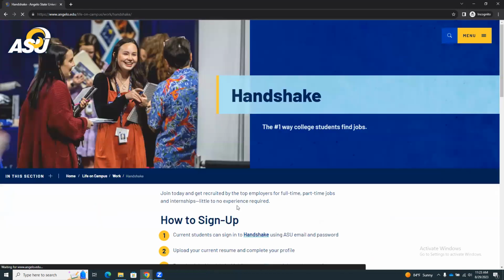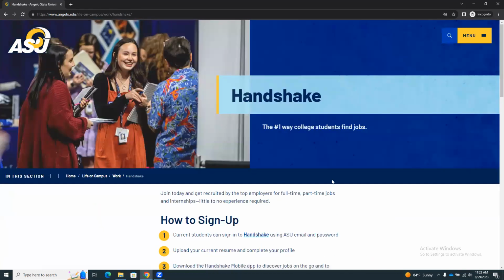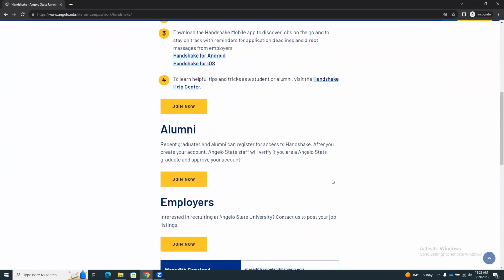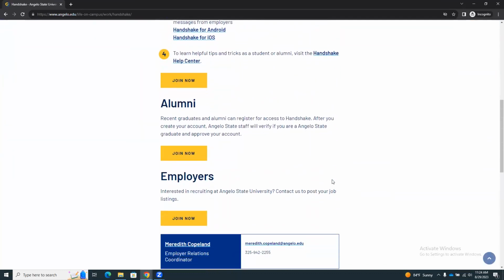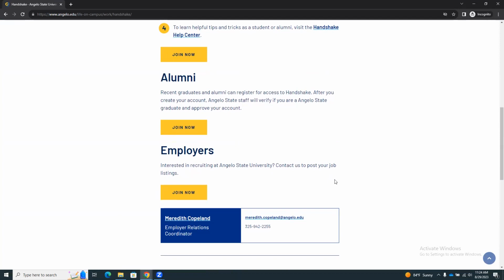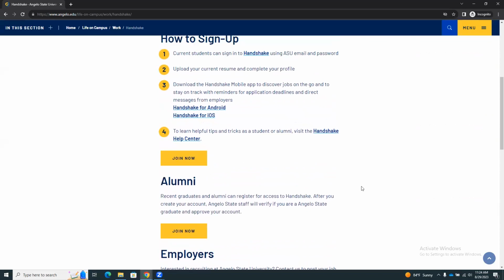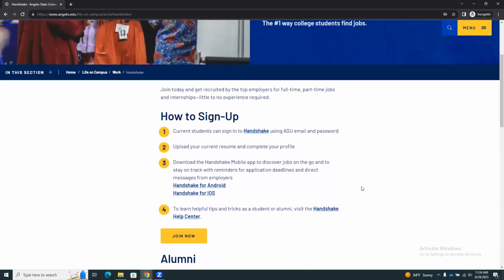Now, when you get to this next page, don't get distracted by everything else that's on here. Okay, we've got alumni, employers. You will see all my contact information. My name is Meredith Copeland. I am the Employer Relations Coordinator for the Career Development Office over in the University Center. And this is where all of our employers are coming. This is where they're posting their internships, their jobs, their part-time positions. And so don't get too distracted by everything on this page.